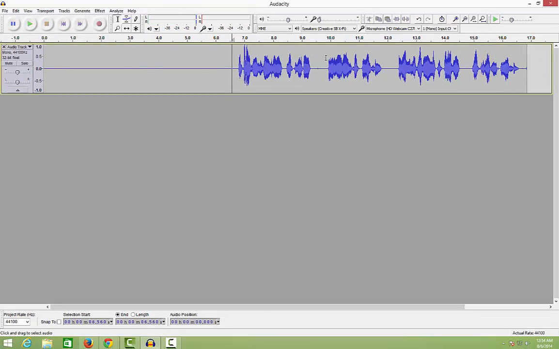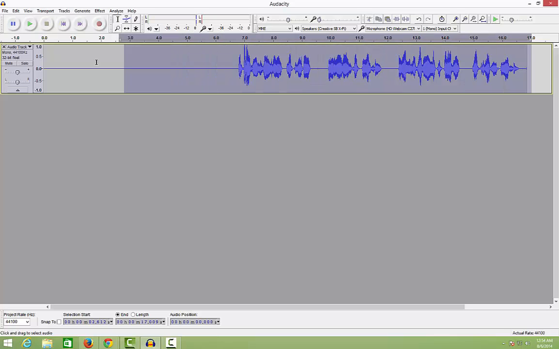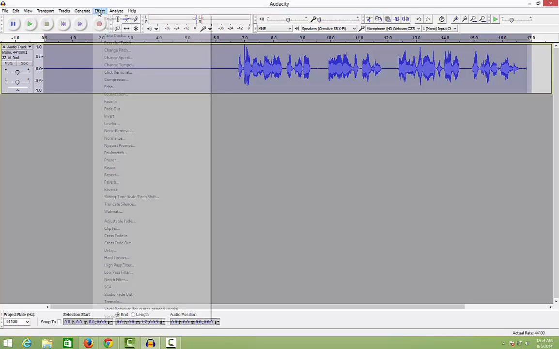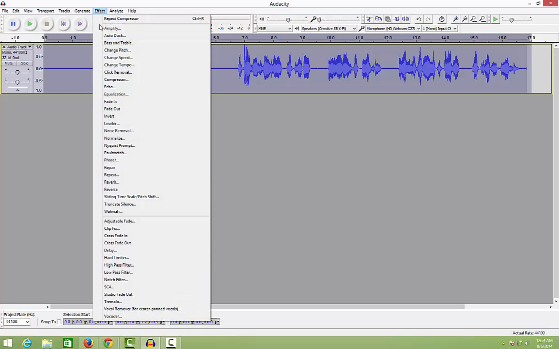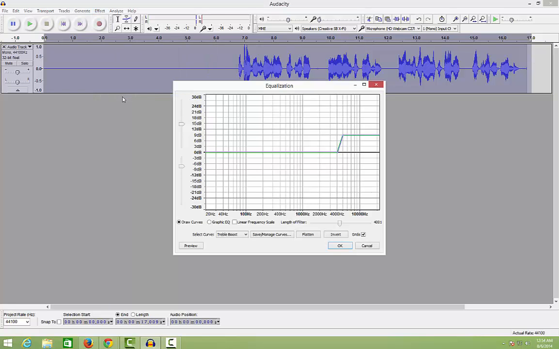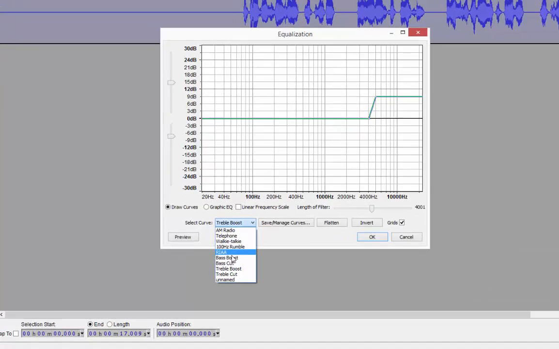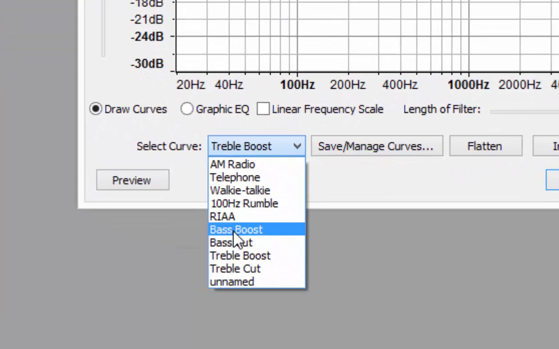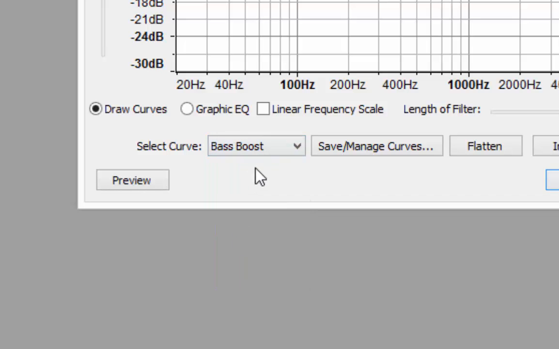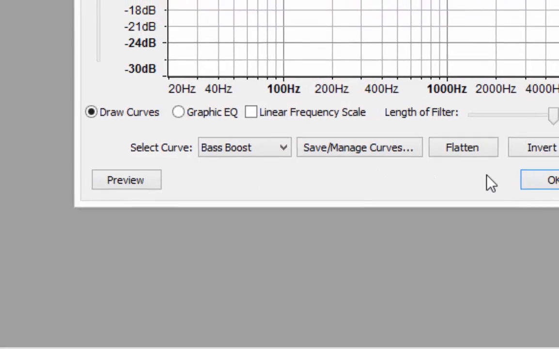Okay, now what we're going to do is equalize it. You're going to go to Effect, Equalization, and then it'll bring this up. All you need to worry about is down here where it says Select Curve. The first thing we're going to do is select Bass Boost. What that does is bring out the basses in your voice so it sounds a little bit deeper. Click OK.